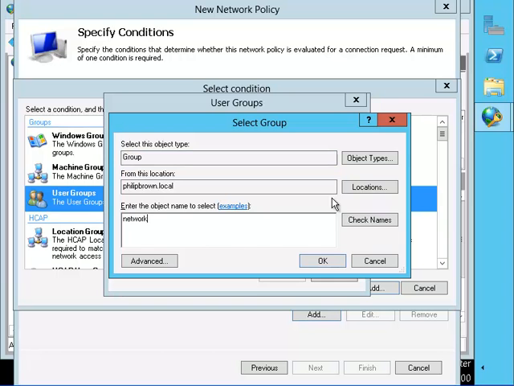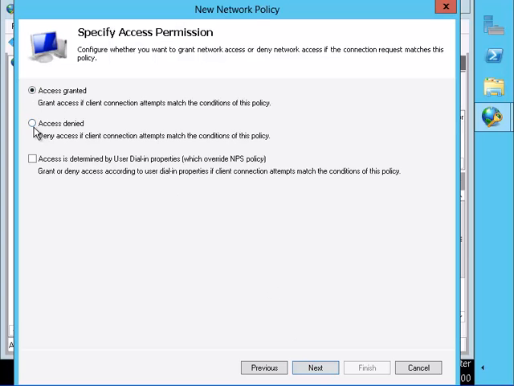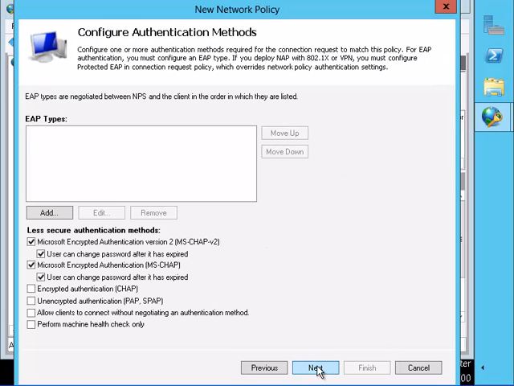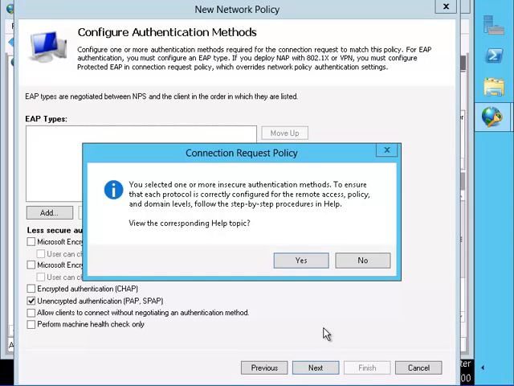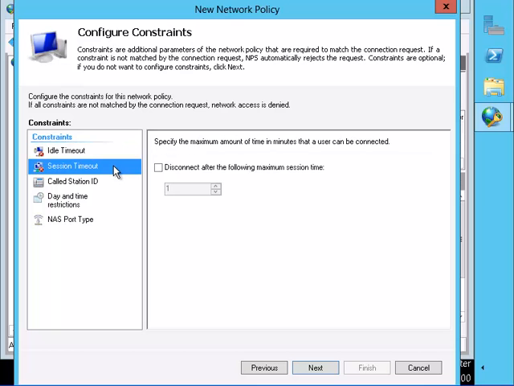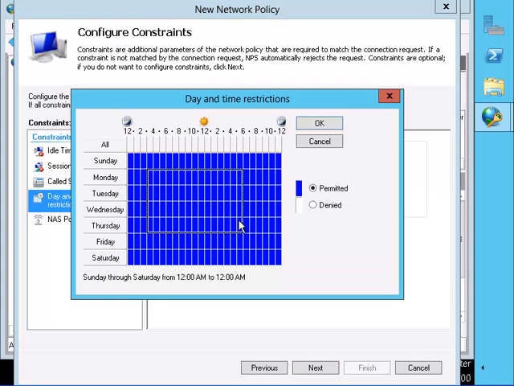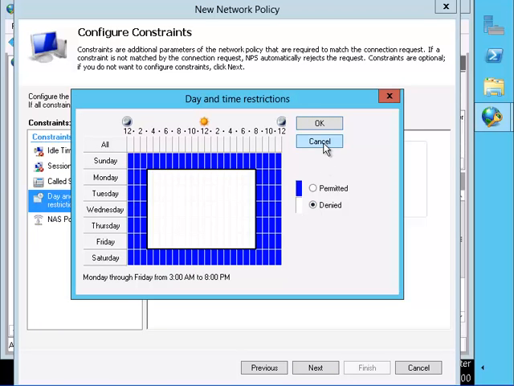Remember, this is the group that I previously created in Active Directory. Notice it's in the Philip Brown domain. If the person meets the criteria, I can either allow or deny them access to the router. I do not need to encrypt the radius packets, so I'll choose the unencrypted method. Here are a number of constraints that we can use, but I do not need to configure them. I am able to change the time or day that the person can access the router, but I'll leave it at the default of all time.